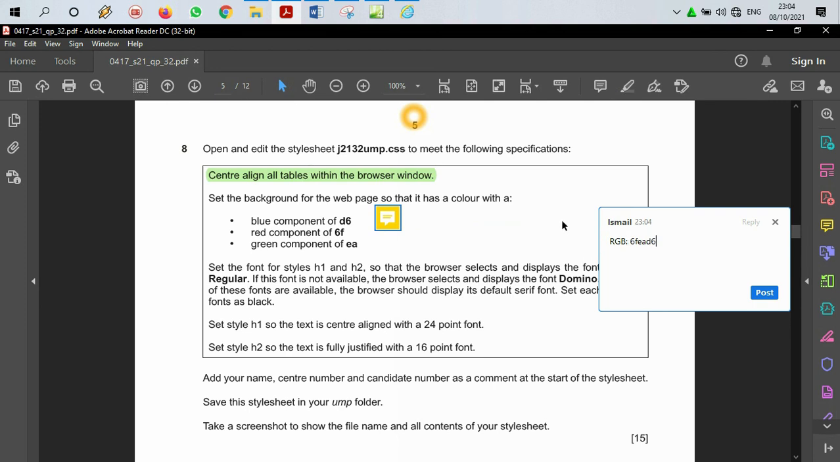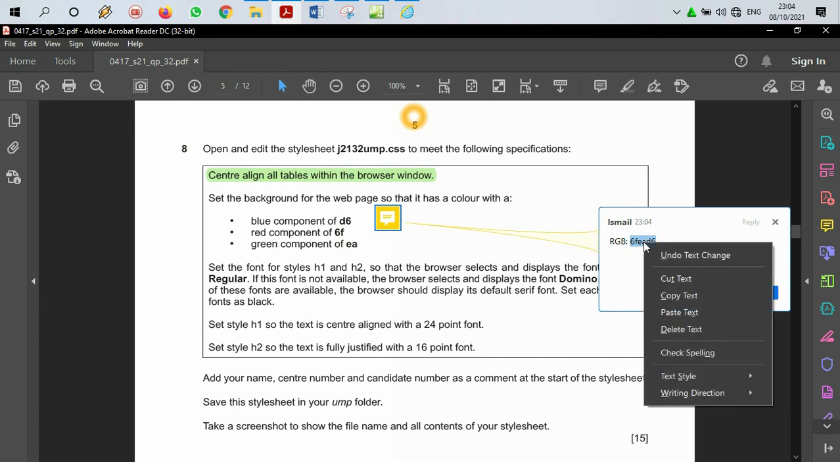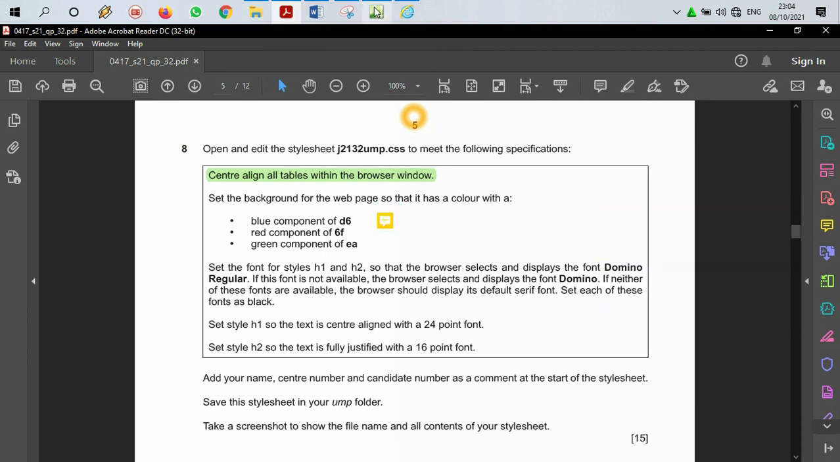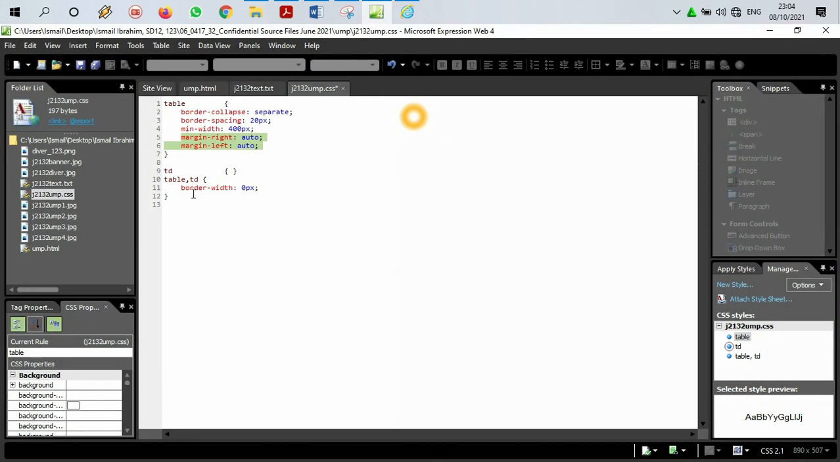This is very important. You have to put it in this order, otherwise it gives you the wrong color and you will not get this mark. So again, 6F, EA, D6, RGB. You have to put it in this order, RGB, which is easy to remember. So let's go here. What is this? The background color of the web page, for the whole web page. So for the whole web page, you make it from body, guys.